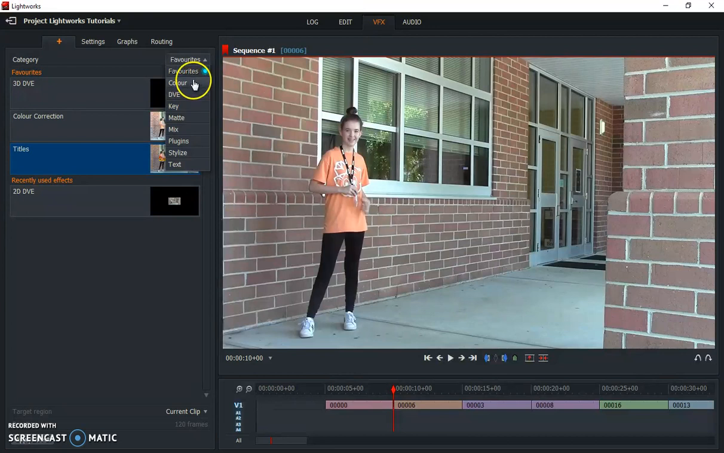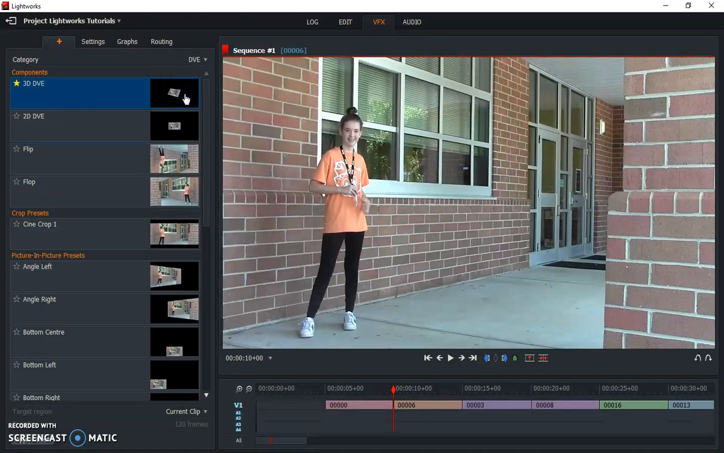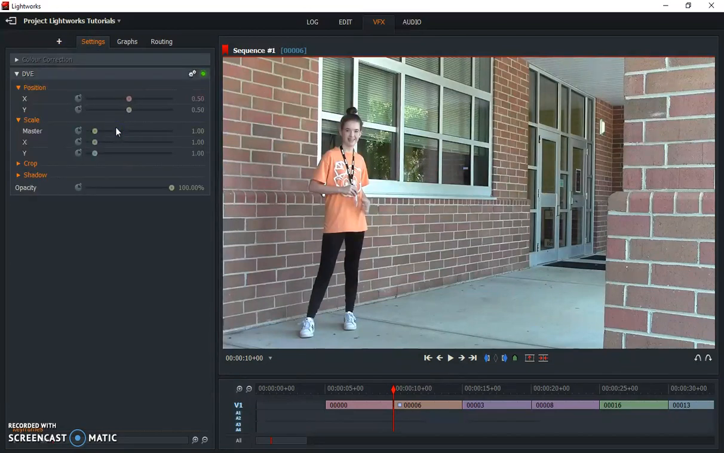You can do that with color, adding text, several different things. But what we want to show you first is how to zoom in and manipulate where the shot takes place and where our subject matter is within the frame. To do that, we're going to click on DVE, and it gives us several different options. The one we want is 2D DVE, and we're going to double click on that.